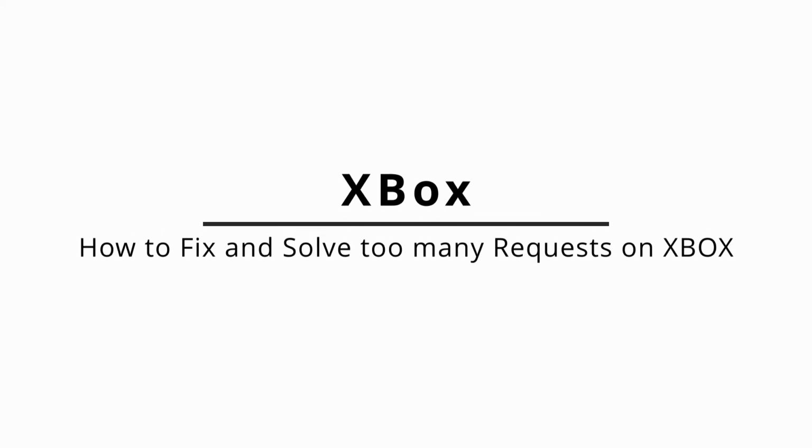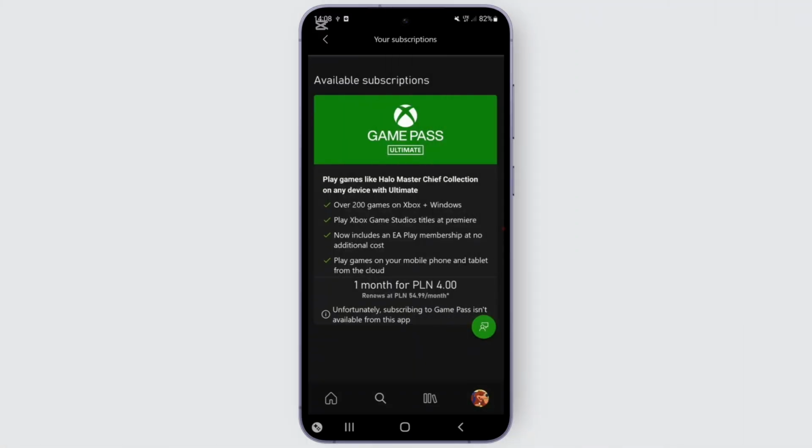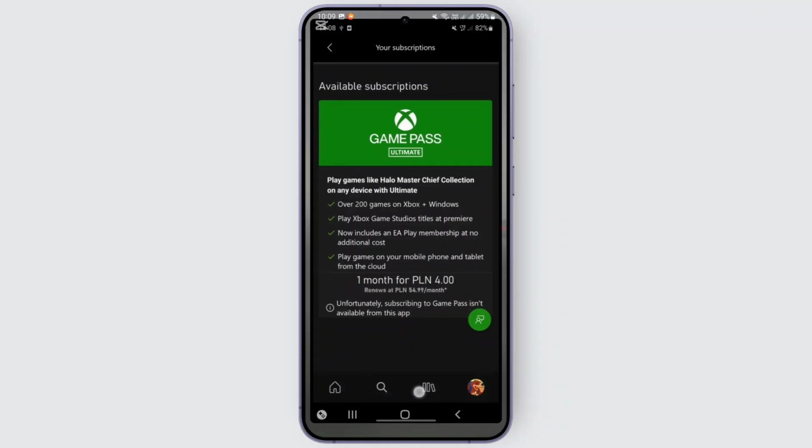How to fix and solve too many requests on Xbox Game Pass app. Hello everybody, if you're having that issue on the app of Xbox, you may follow the steps.